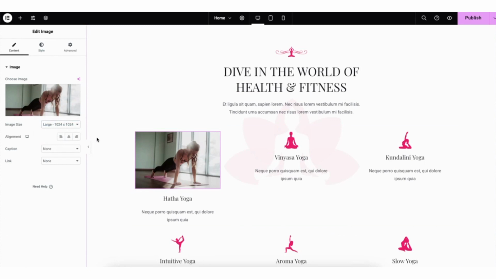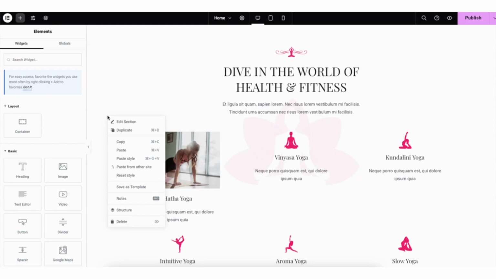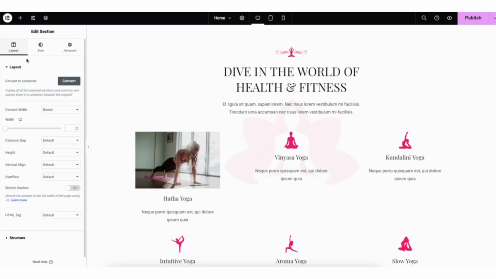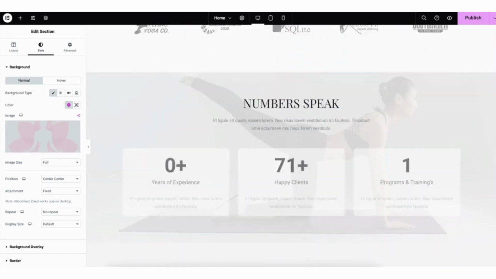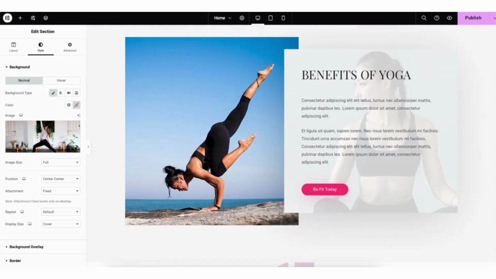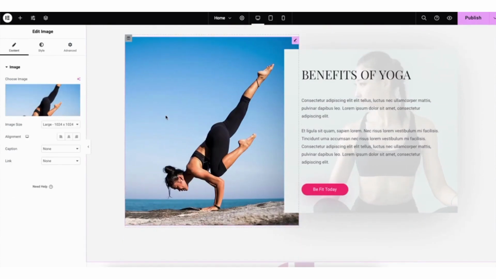If you don't want the background image showing here, just click into the section at the top and right-click. Click Edit Selection. Click Style. You can now remove the image or replace it just like we covered earlier. I'll scroll down a bit on the page. If you click into an image on the page, click on the image to change the image.